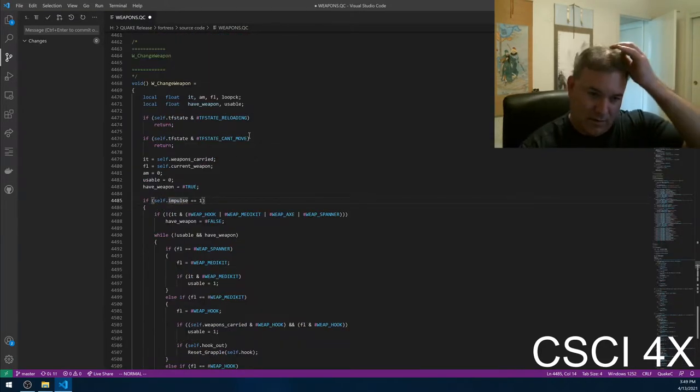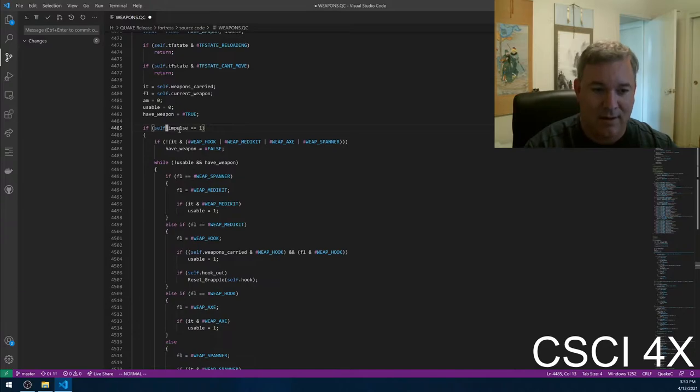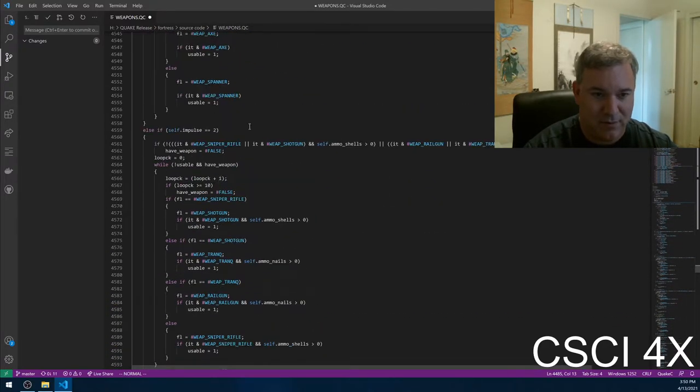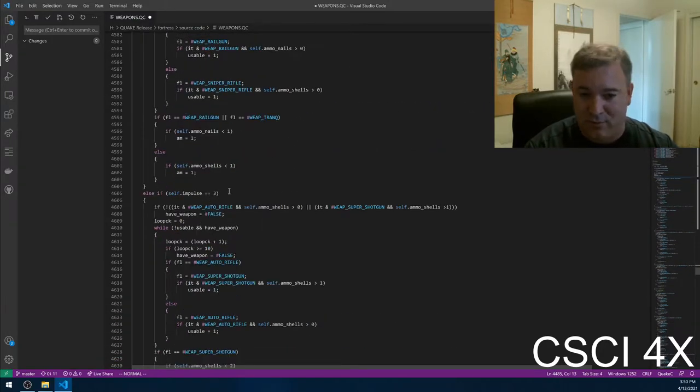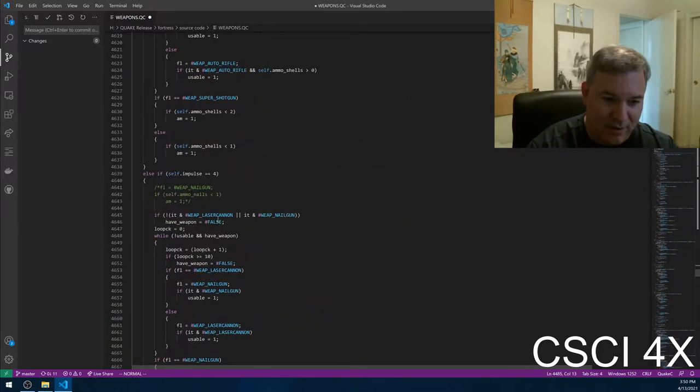And so when you do that, it sets a variable on the player called impulse, and you can basically just check it and then do something. So if the player types in impulse 1, then it'll switch to a melee weapon. If the person types in impulse 2, then it switches to the sniper rifle or a shotgun. If you type in impulse 3, it switches to the super shotgun. If you type in 4, it switches to the nail gun or laser cannon.